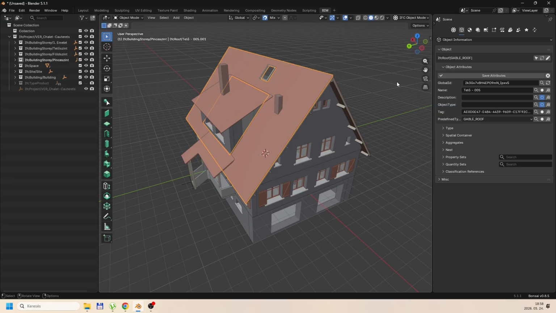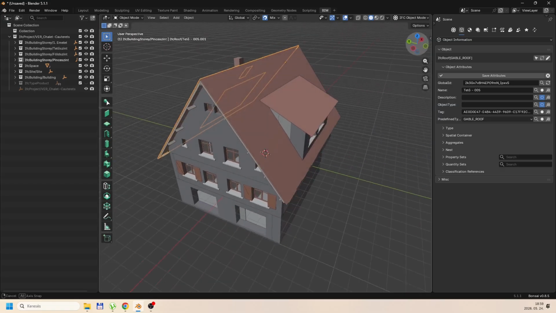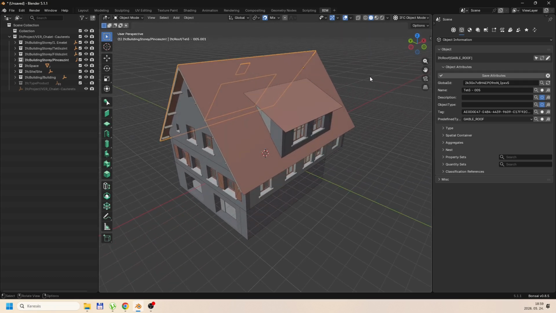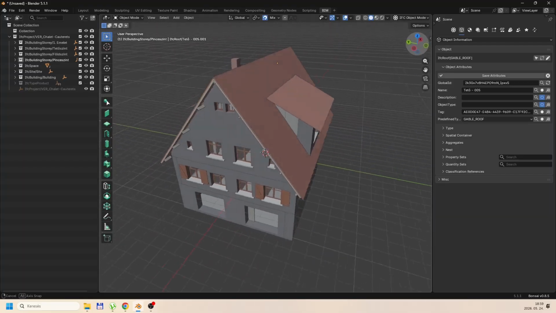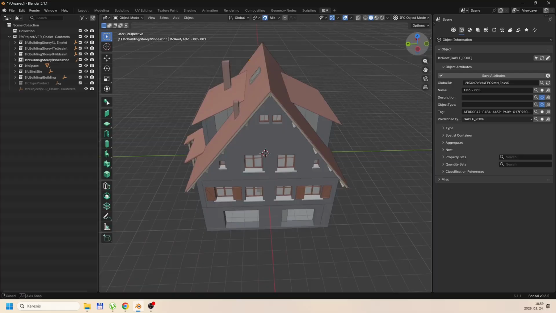So BlenderBIM or Bonsai allows you to validate, to check your IFC model. If there are any issues, you can choose, and of course you can export as well from Blender.